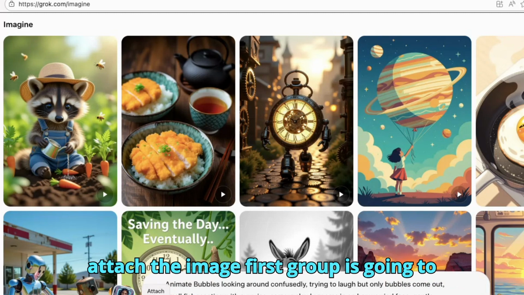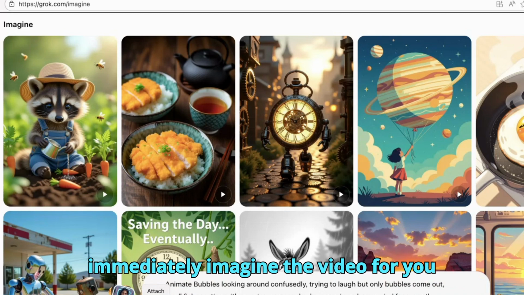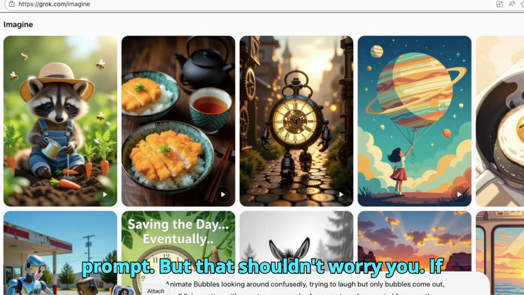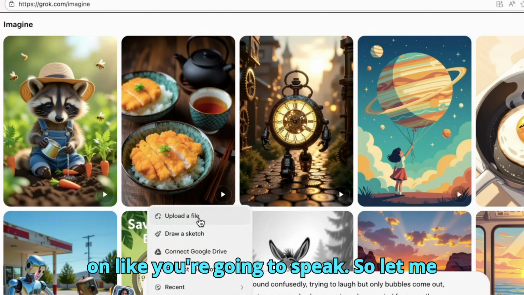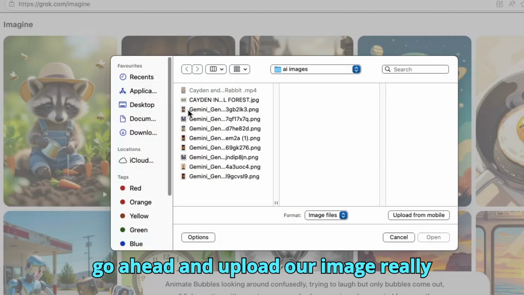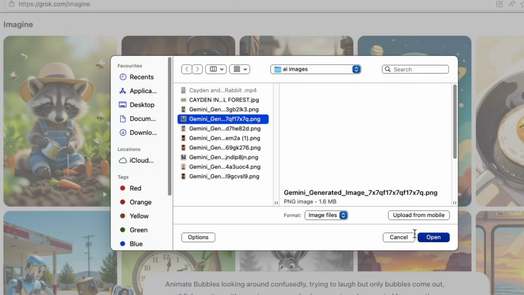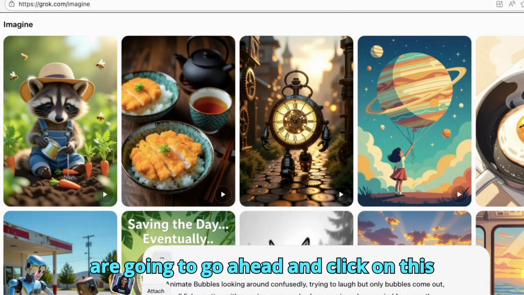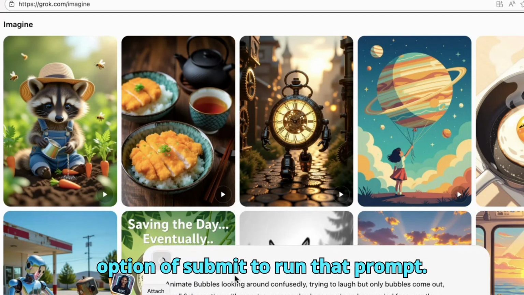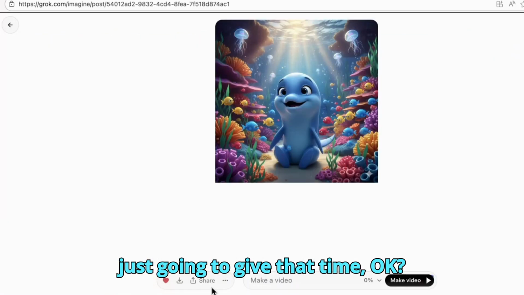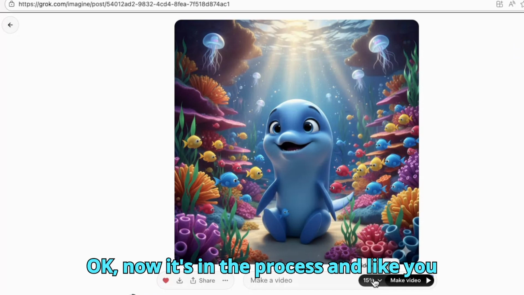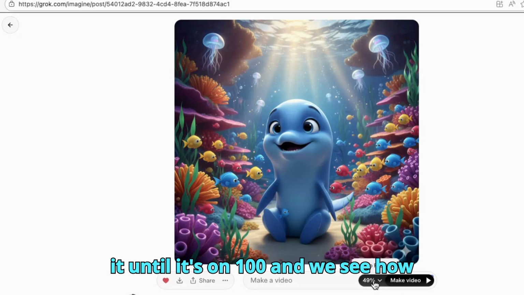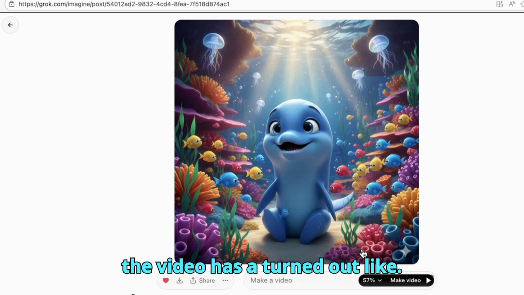So if you attach the image first, Grok is going to immediately imagine the video for you before you even attach the prompt. But that shouldn't worry you. If it happens, you can always edit it later on, like you're going to see. So let me go ahead and upload our image really quick. Then after that, all we have to do is click on this option of submit to run the prompt. Currently, it's still uploading, so I'm just going to give that time. Okay, now it's in the process. Like you can see, we are just going to wait for it until it's on 100, and we see how the video has turned out.